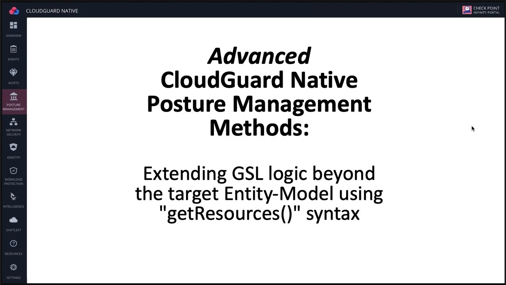It will enable you to construct queries that leverage data points that are stored within the CloudGuard service, but are stored someplace other than the entity model you're actually evaluating. So this should represent a major step forward, a capability that should extend the range of use cases for GSL and the posture management engine very significantly. We're very excited about this.